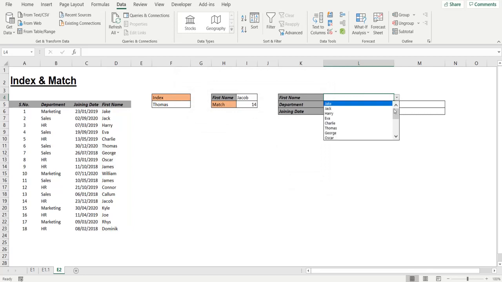If you select the drop down list, you will see all the names are being reflected here. So whenever you select any of the names, the information is reflected automatically, and this is how data validation works.